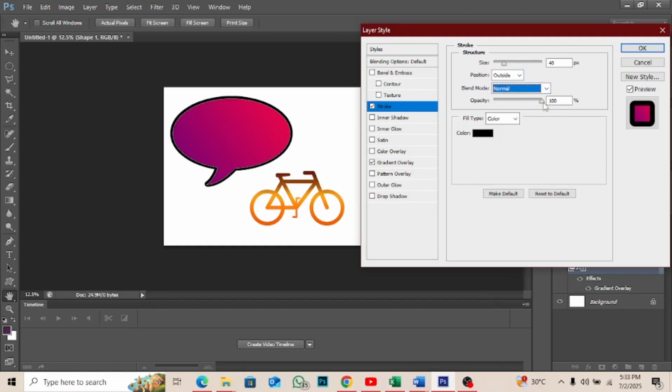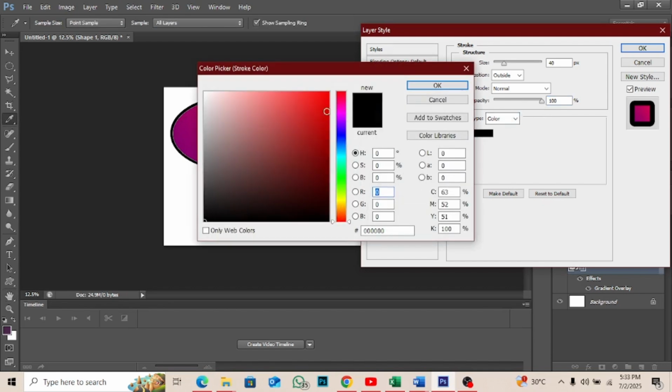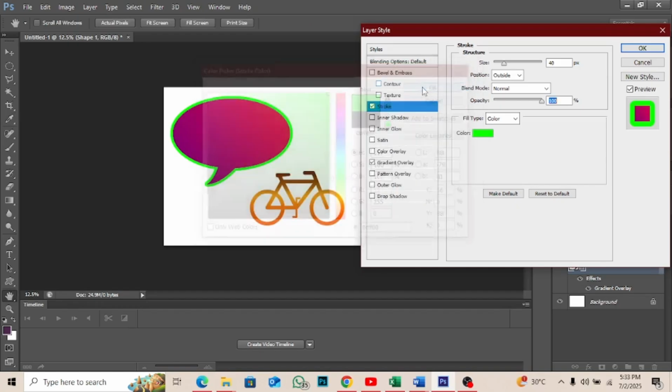Now the opacity, how visible you want the stroke to appear, either 100% or you want it to appear 50% or like this. So you see, as you adjust the opacity, its visibility also changes. Now you can also change the color here by clicking inside this black color and selecting the color you want to give it. Okay, so let's say I want to give it a green color. Okay, so you see the color has changed to green.